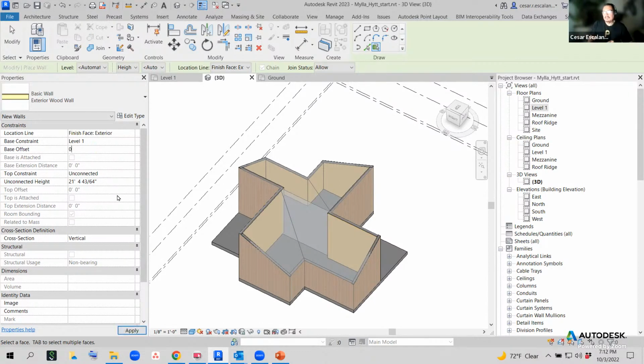These are things that Revit always remembers. Revit always remembers the last input. And let's associate this to the roof level. And all we need to do is click on the roof.